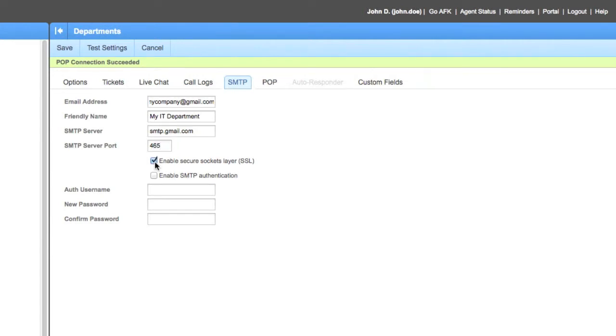Email address, a friendly name can be added, add in the server settings. Again, SSL is a good idea, and if the server requires SMTP authentication, go ahead and add in that information as well. Once everything is filled out, you can once again test these settings. Oh, very nice, another success.